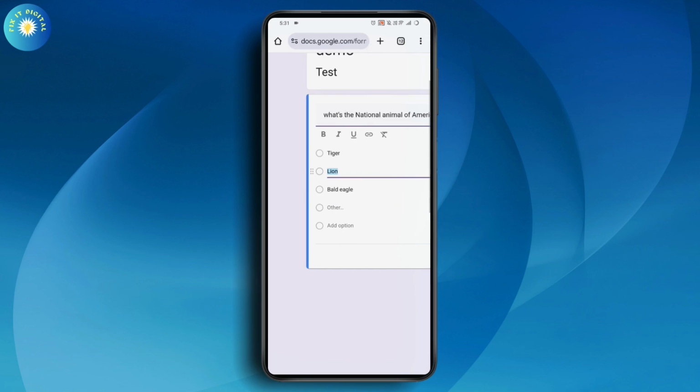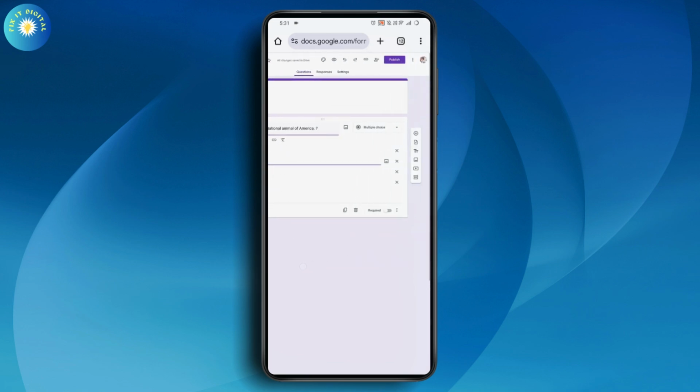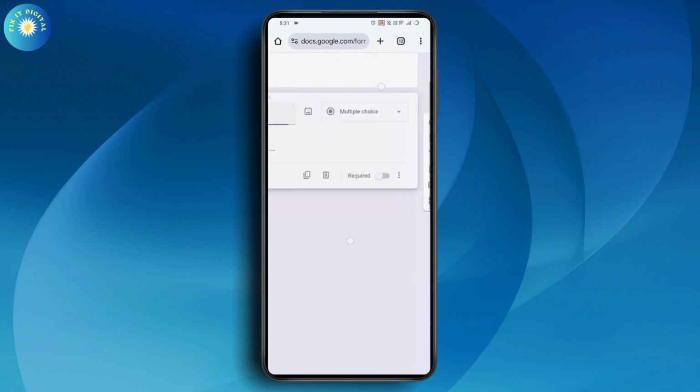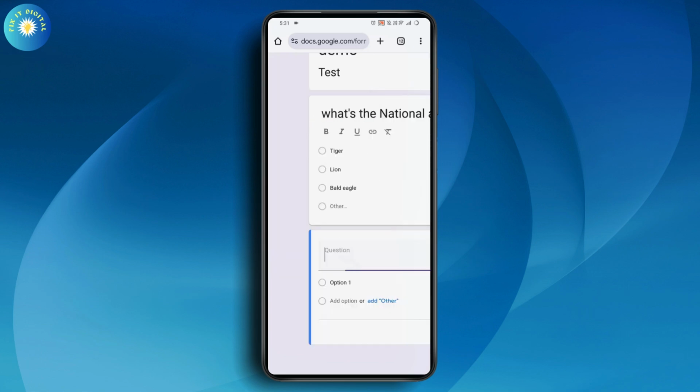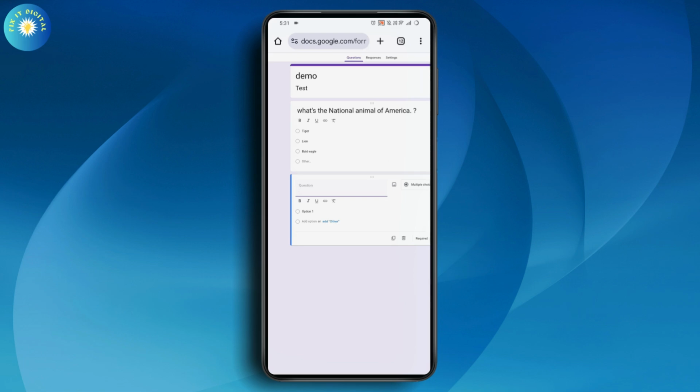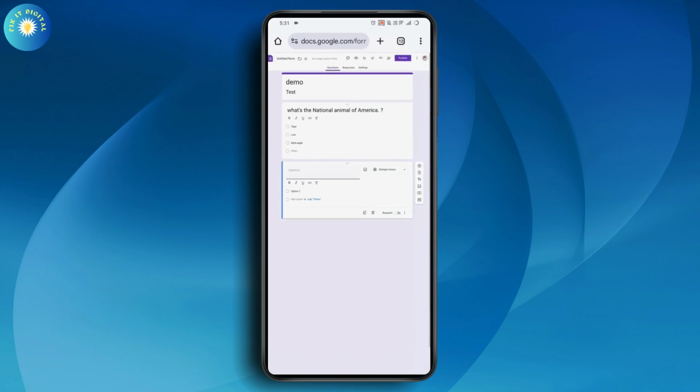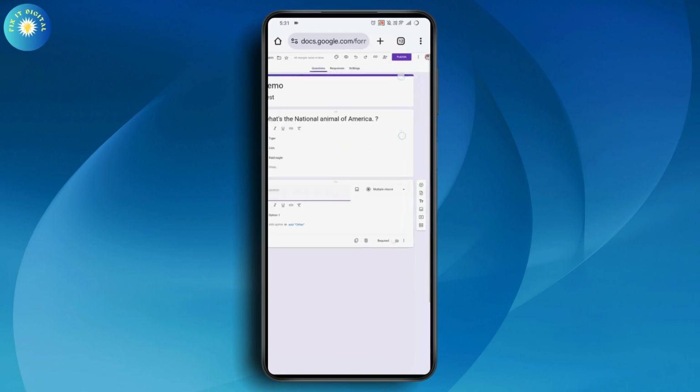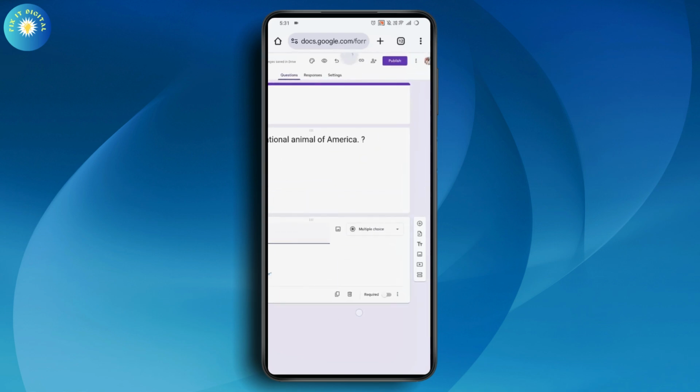And once you've done with the question, now you need to just go with the right side, which has that plus icon, and from here you can tap on the plus and it will give you another question. So in this way you'll be able to add multiple questions and multiple options. And once you've done with it, now you need to go with publish, which is on the top right, and in this way you'll be able to use Google Forms on your mobile.